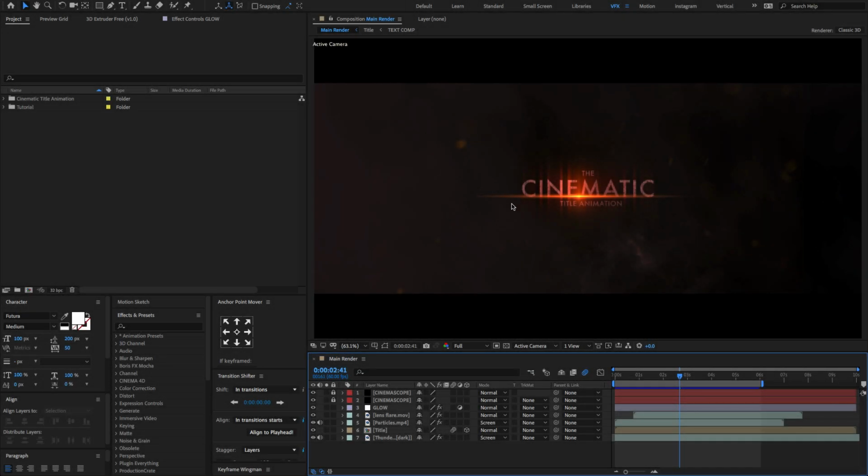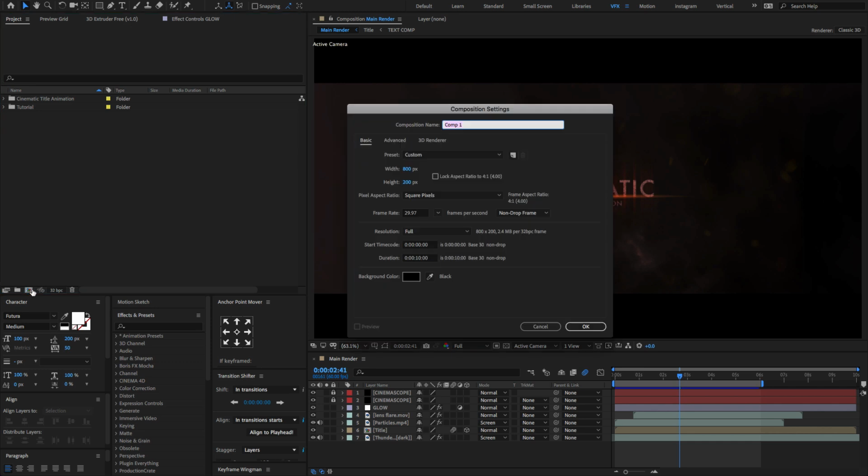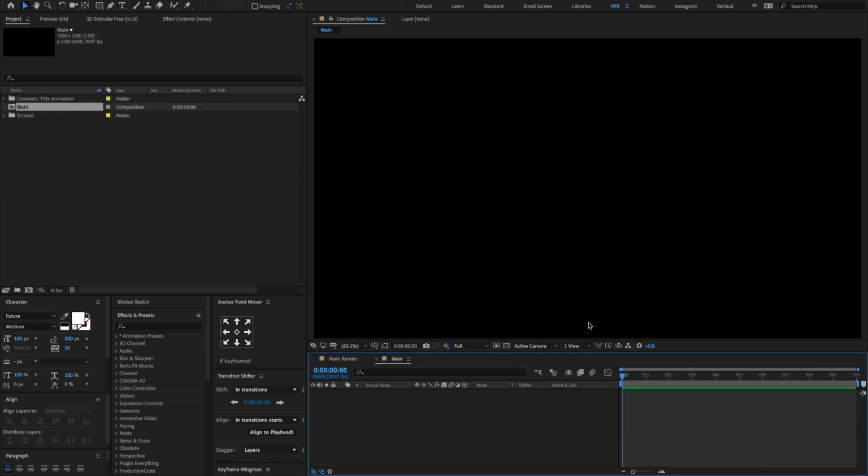Open After Effects, go to the project panel, and create a new composition. Change the comp name to the main render. Preset custom. Width 1920, height 1080. Set duration time to 10 seconds and click OK.